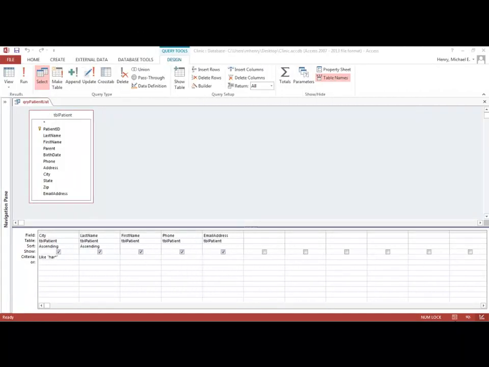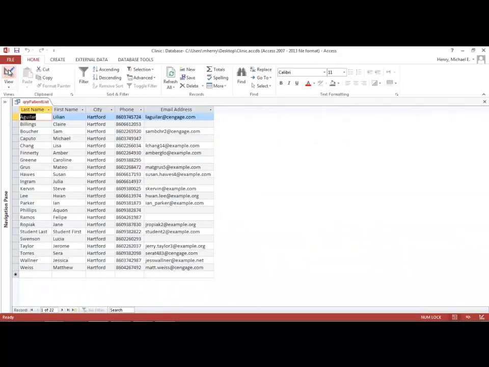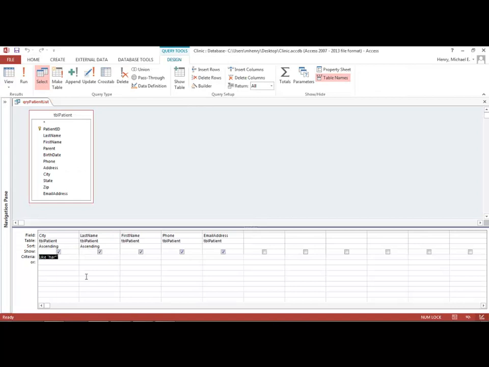Going back to our pattern match query here, we can see we have a Like and an HAR giving us a wildcard after that. When we view this, you can see that it shows us everything that starts with HAR, so we get a bunch of Hartfords. So basically this is a pattern match or a Like query.